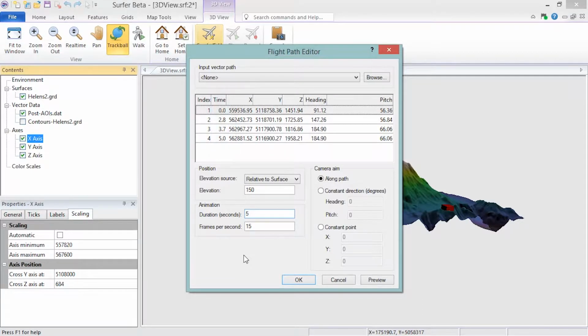In the camera aim section, you can specify where the camera is focused during the flythrough. You can set this to along path to keep the camera facing forward as you travel along the path, constant direction to keep the camera pointing in a specific direction as you travel along the path, or constant point to keep the camera pointing at a specific location as you travel along the path. The heading and pitch values in the keyframe list update when the camera aim settings are changed.